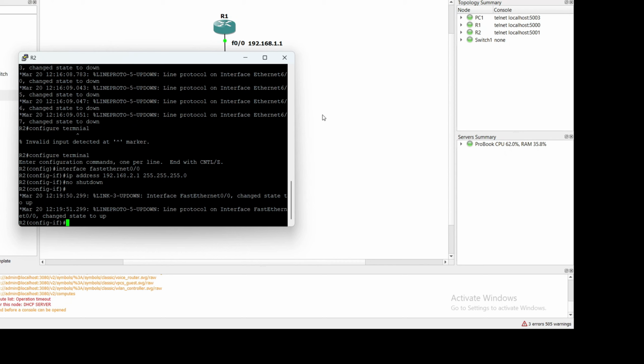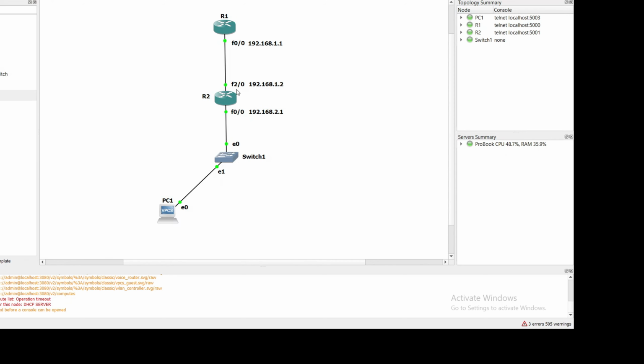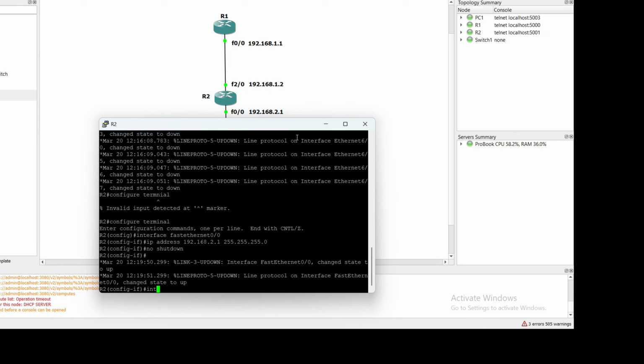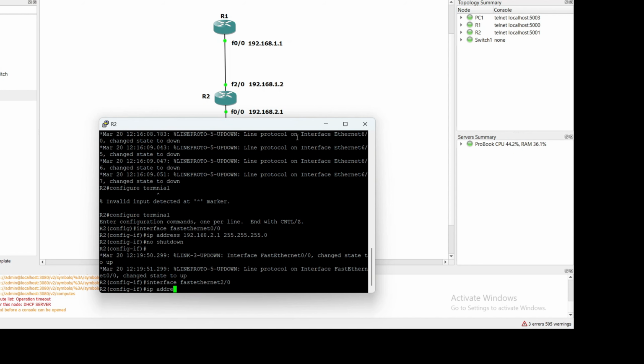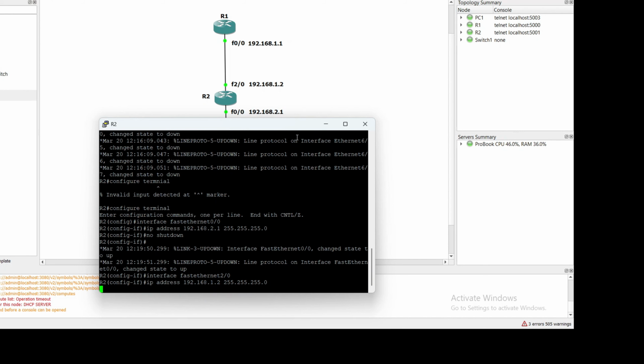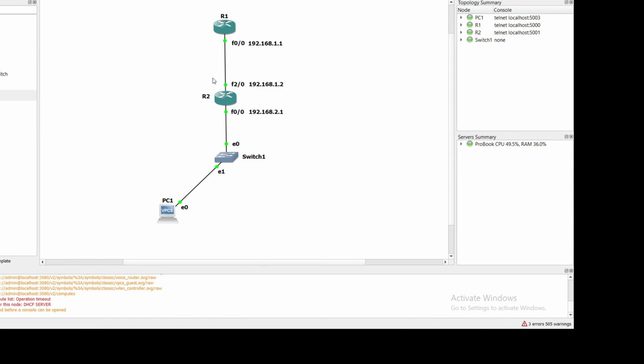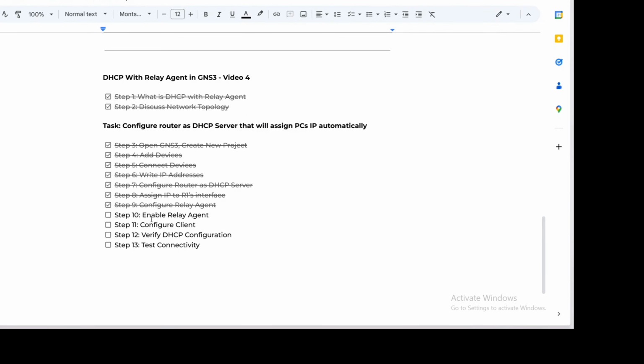We have configured the f0/0 port of R2. Now let's configure the f2/0 port. Okay. We are done with assigning IP addresses to our router 2 interfaces. Now enable the relay agent.